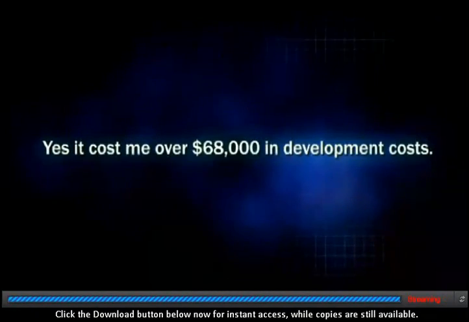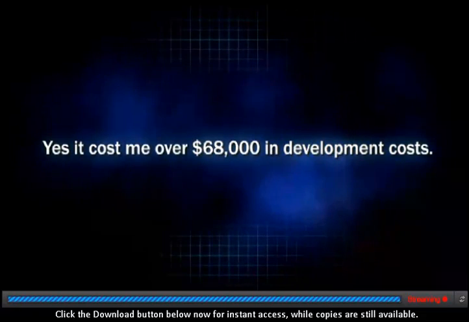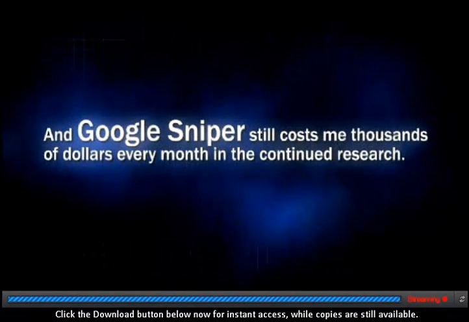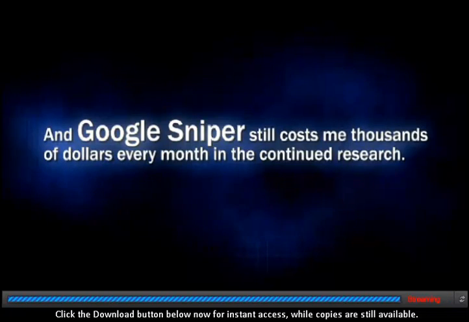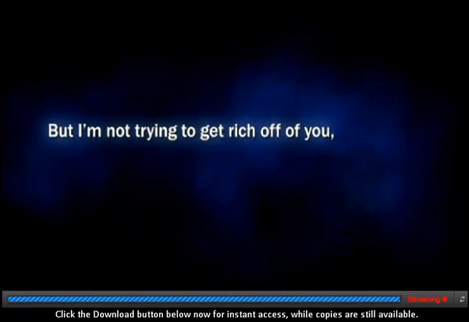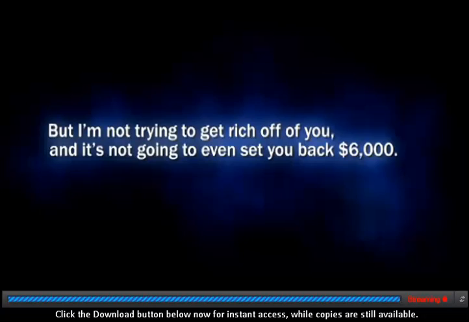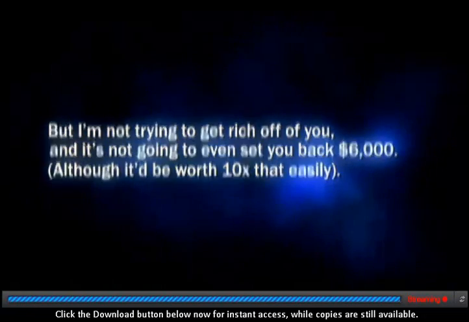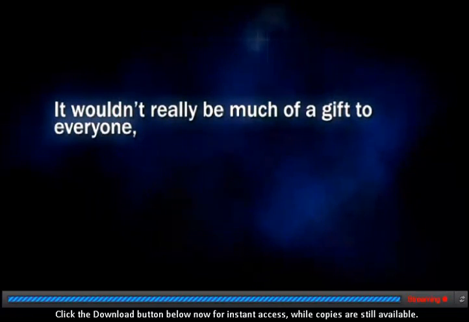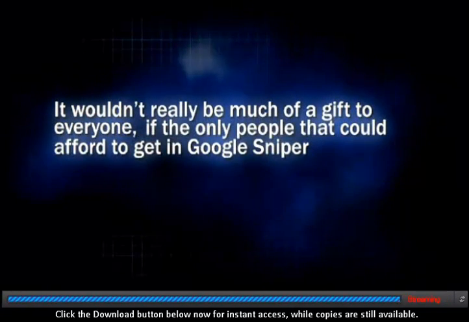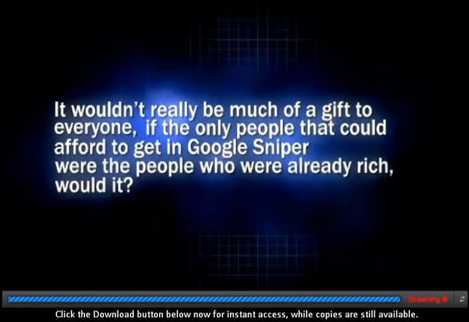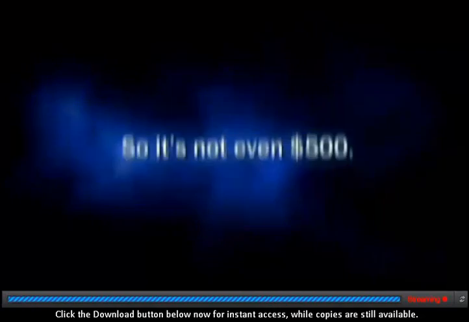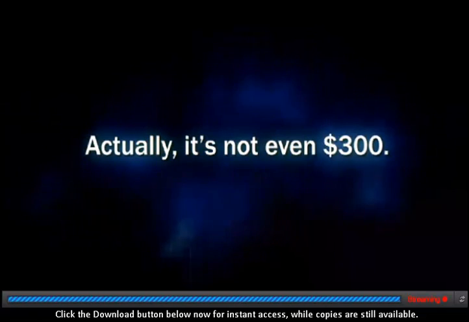Yes, it cost me over $68,000 in development costs, and Google Sniper still costs me thousands of dollars every month in continued research. But I'm not trying to get rich off of you, and it's not even going to set you back $6,000, although it would be worth 10 times that easily. You see, it wouldn't really be much of a gift to everyone if the only people that could afford to get in on Google Sniper were the people who are already rich, would it? So it's not even $500. Actually, it's not even $300 for this donation.